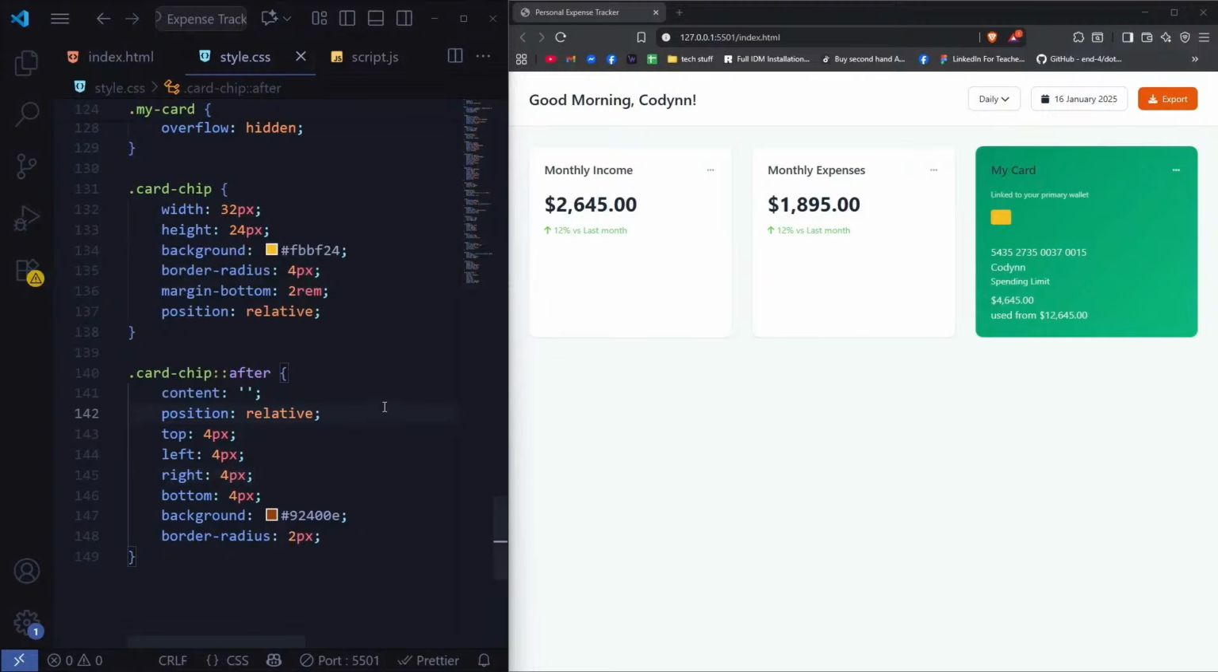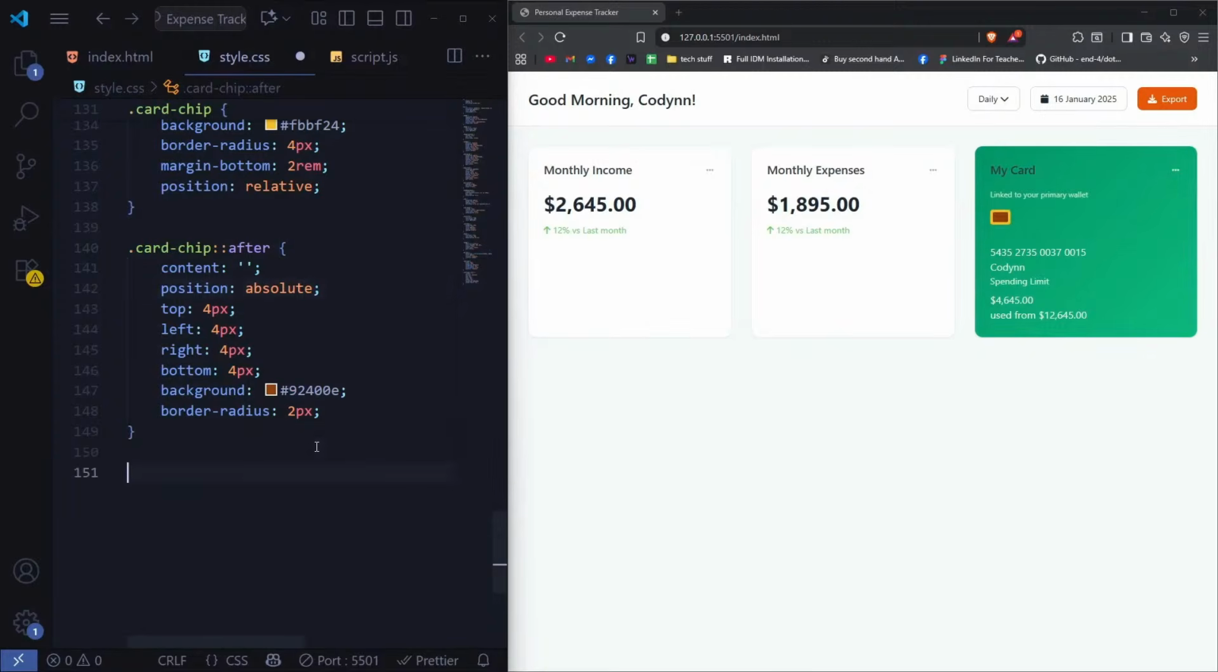And there we go. Why does it not work? Okay, so I'm just gonna... oh, I set the thing to absolute. There we go. So what I'm gonna do now is set the card numbers.